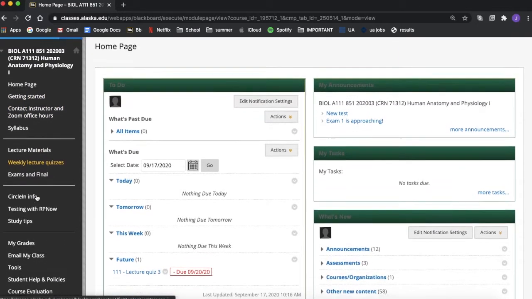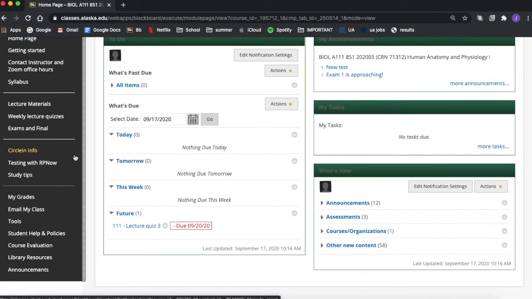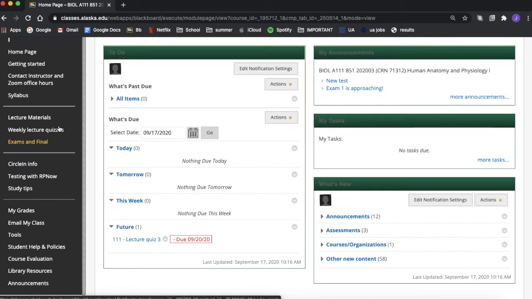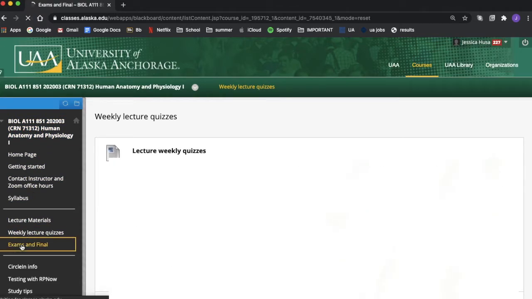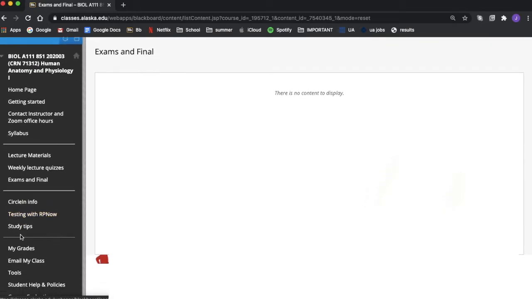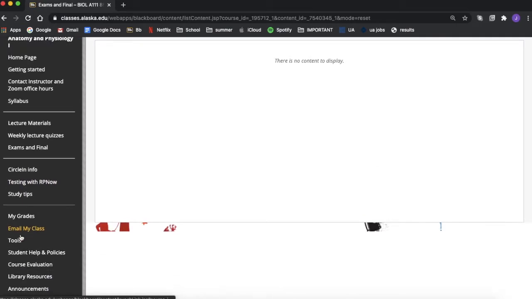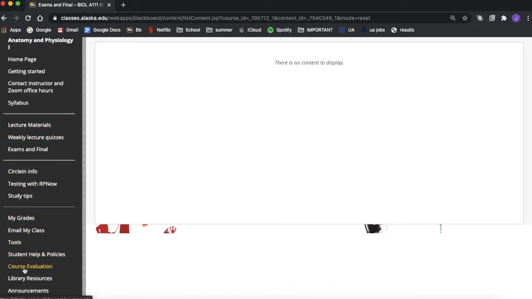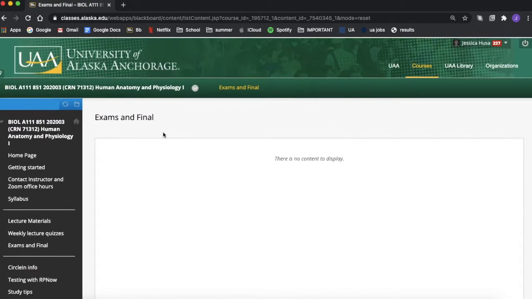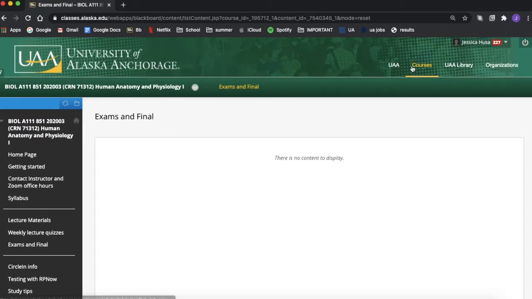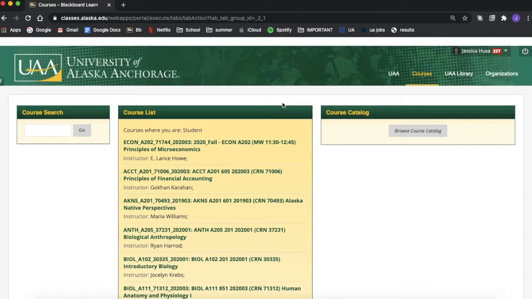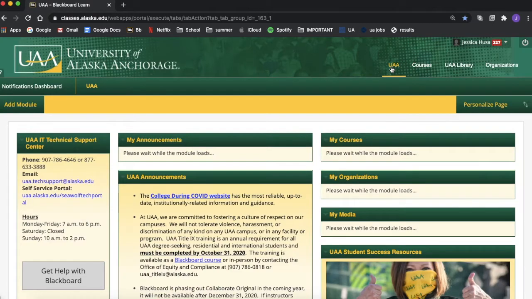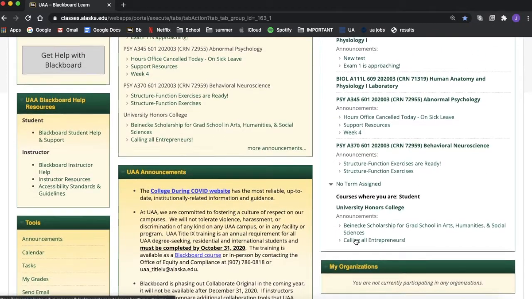The tabs on the side also look different. Instead of course content, we have lecture materials, weekly lecture quizzes, an exam, and final. We still have the My Grades, Email My Class, and Tools, which should all look the same. By clicking Courses in the top right corner, you get a list of all the courses as another way to navigate, or you can click UAA to get back to the home page.